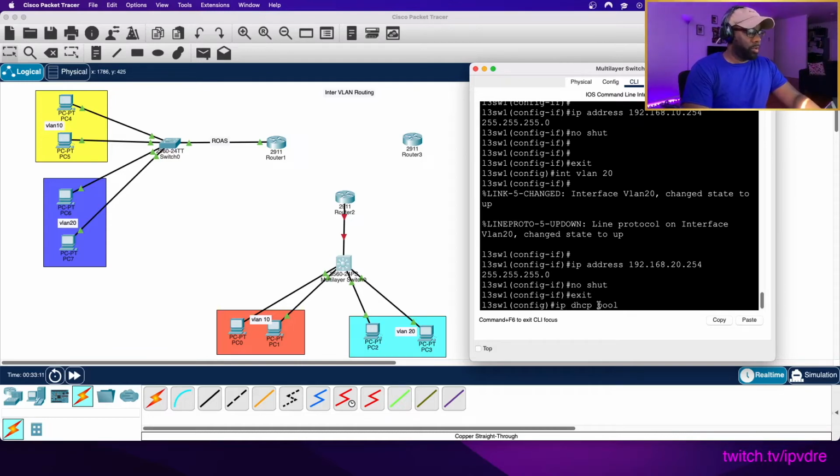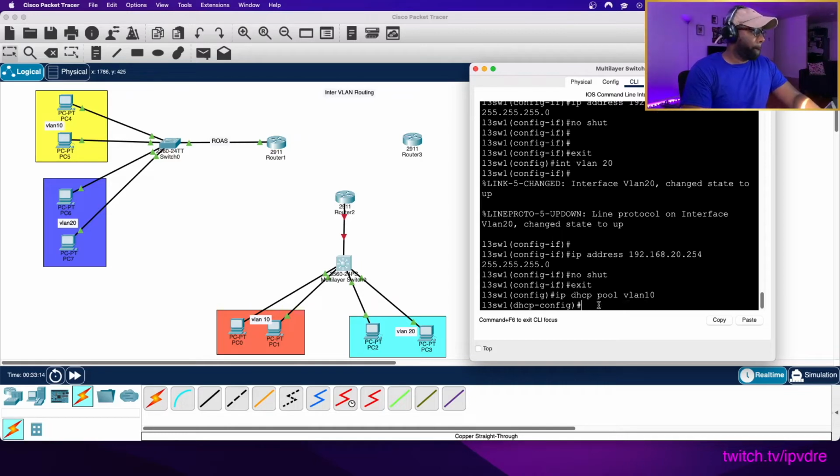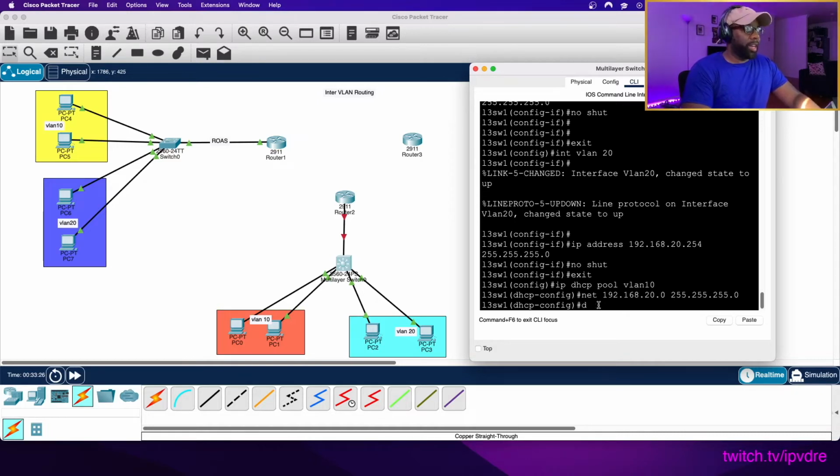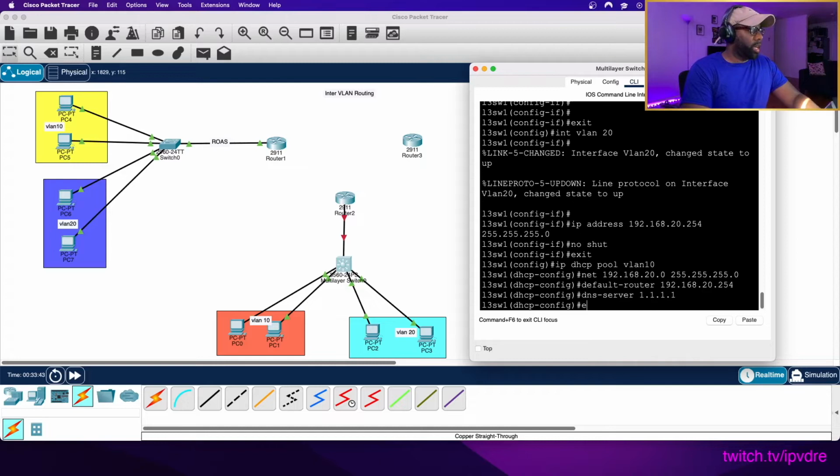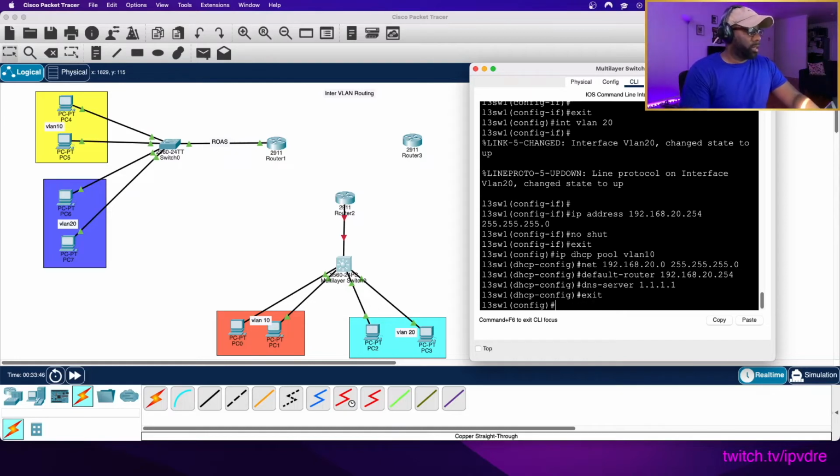IP DHCP pool VLAN 10, and you can do network 192.168.20.25. This is the network, right? Network range, and then you're going to use the default gateway, default router 192.168.20.254, DNS server 1.1.1.1, and then you're all good for VLAN 10.